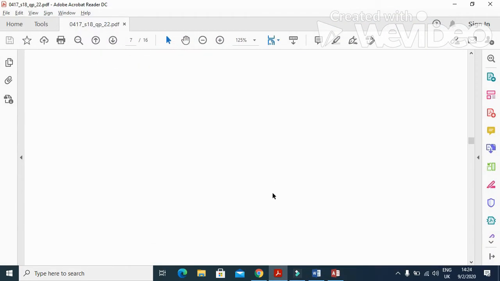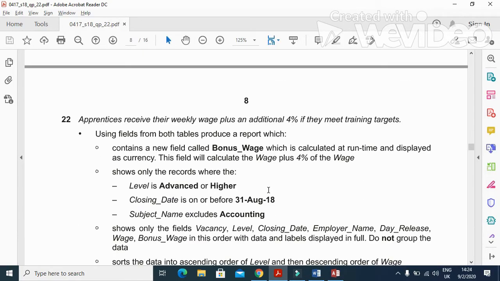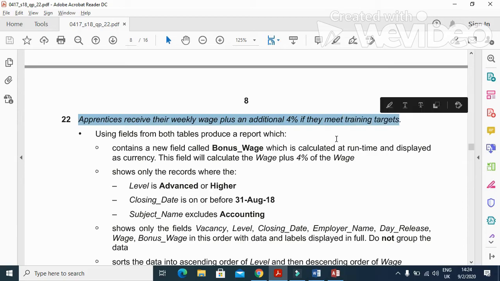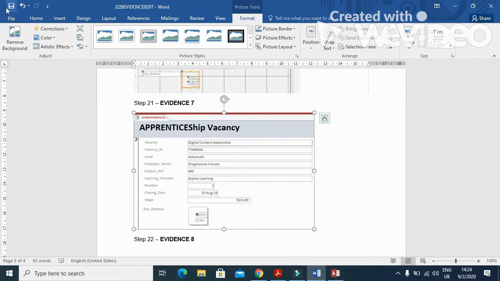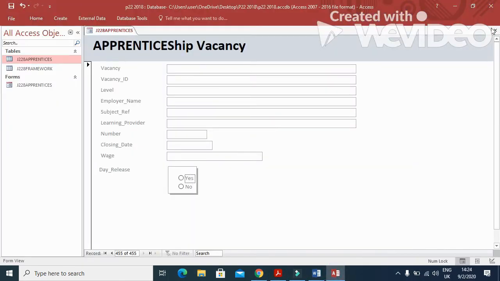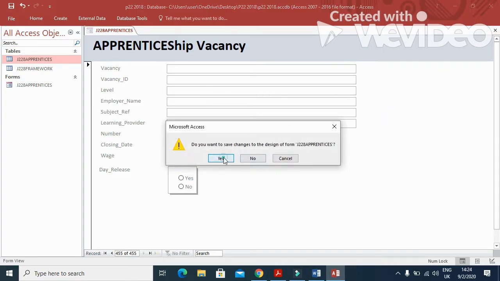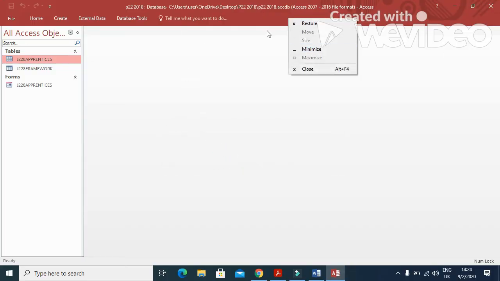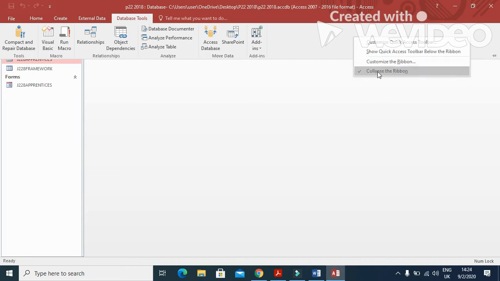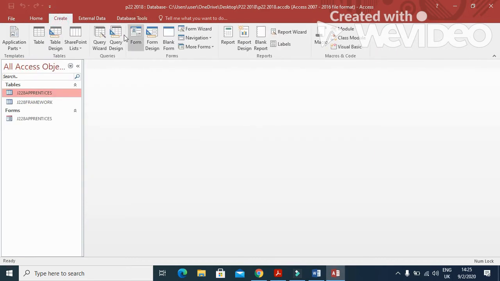Yes. Moving forward to the next step, in which they ask us to produce the report. They said here that apprentices receive their weekly wage plus an additional 4% if they meet training targets. So using both fields, produce the report. I'm going to save this one, open the database, and close the form. Yes, save the changes, then right click and we'll move to create a query first.